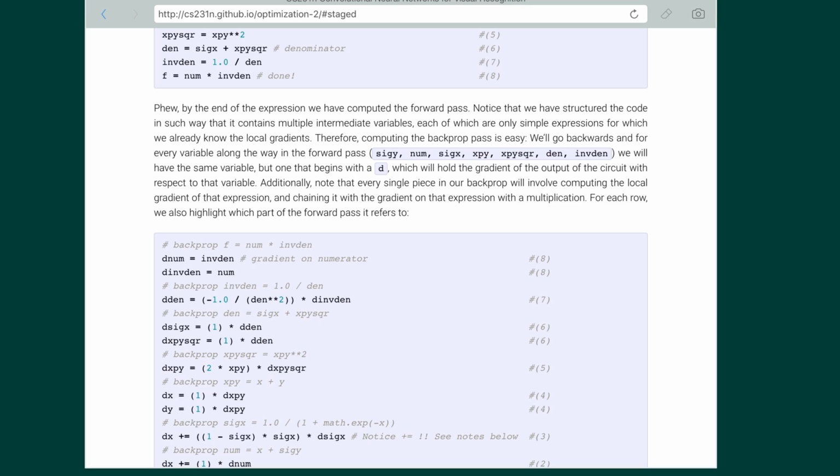And similarly, for the other input to this gate, which is inv den, we would say d inv den is equal to num, right, multiplied by del f by del f. This is the very first, well, it's number 8, which is the last but the very first calculation in the backward pass. So we are here. We are done with this gate.